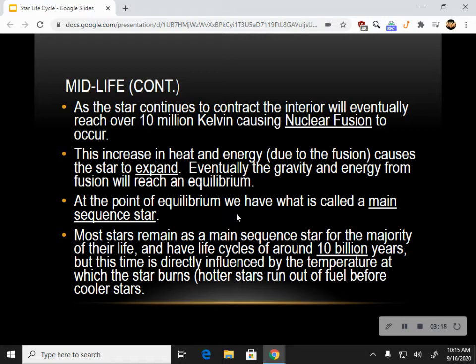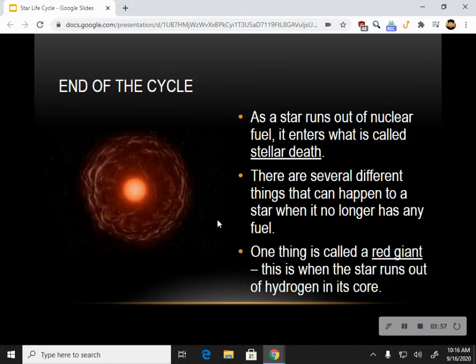If you want to compare stars to humans, nebula is the forming of it, where you have a sperm and an egg coming together and starting to create a new organism. Then as it grows, it turns into infancy and turns into this protostar. As nuclear fusion continues, we see a main sequence star, which is, think of this as your working life. This is the majority of your life that you spend working, and it is influenced by the temperature at which a star burns. The hotter a star burns, the faster it runs out of fuel.